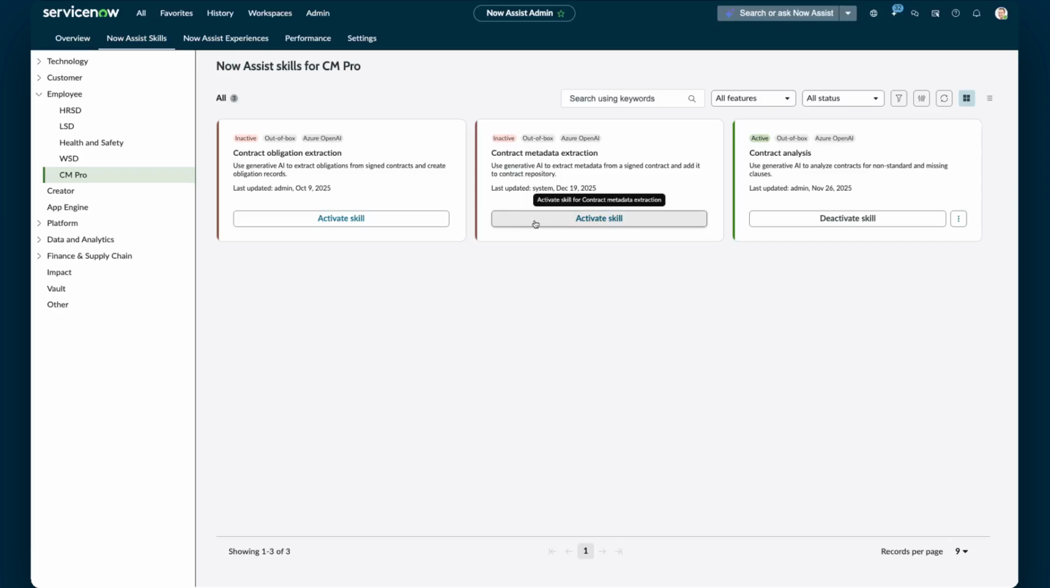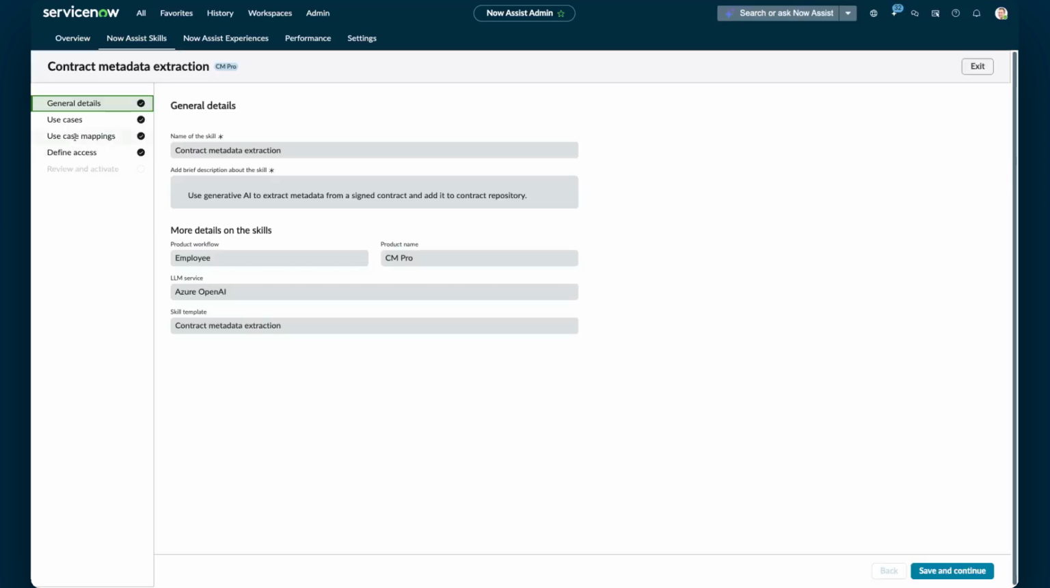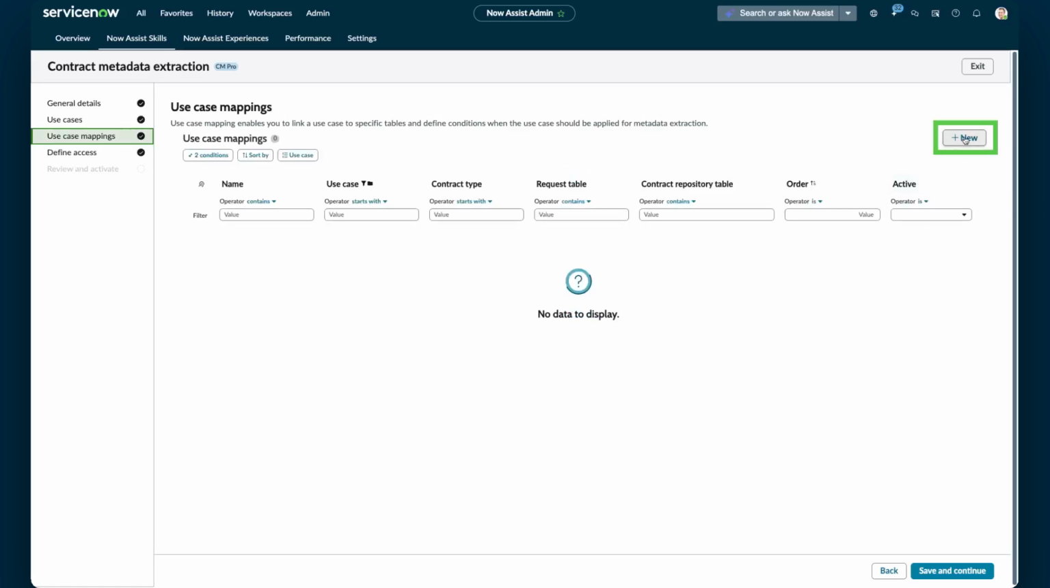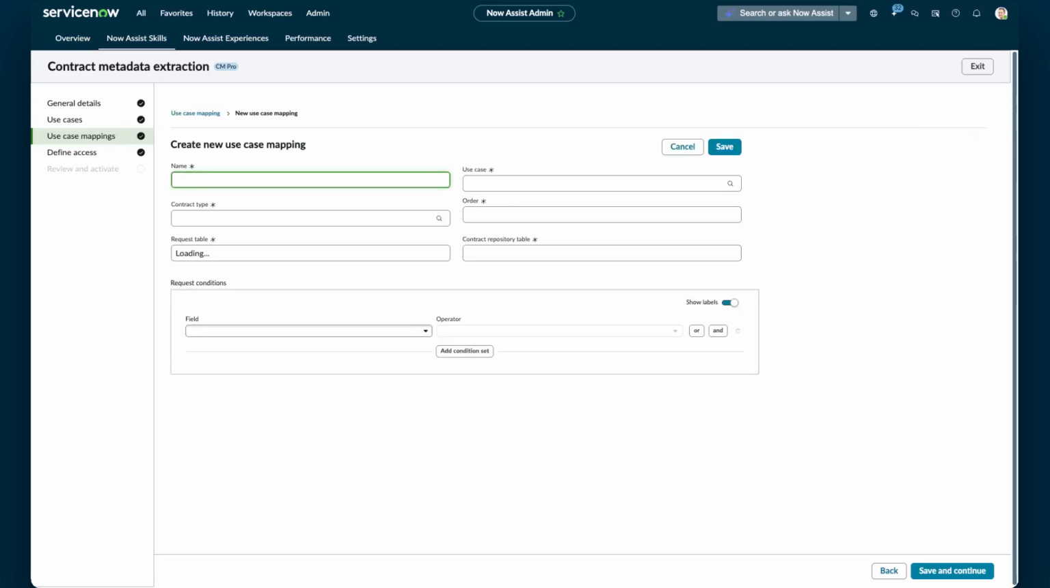Select Activate Skill for contract metadata extraction. In the guided setup, select Use Case Mappings. Select the New button to create a new use case mapping. In the form, enter the details for the use case mapping.